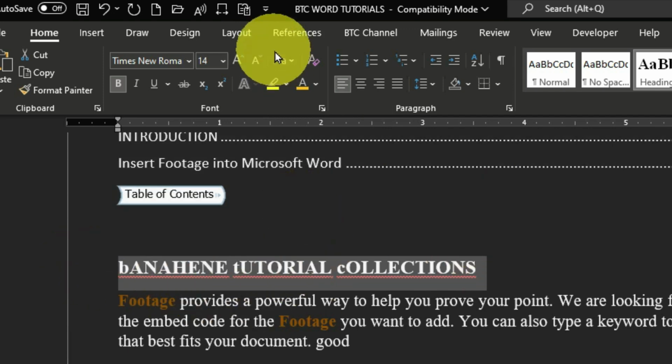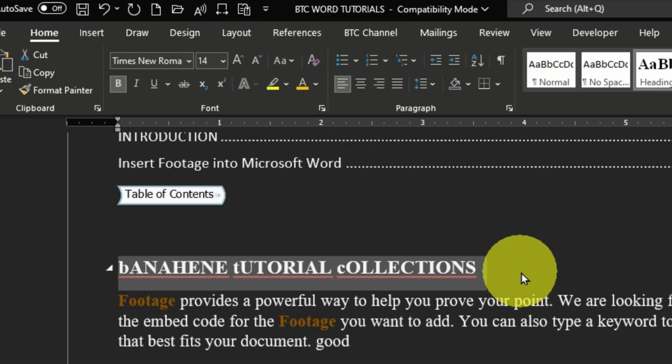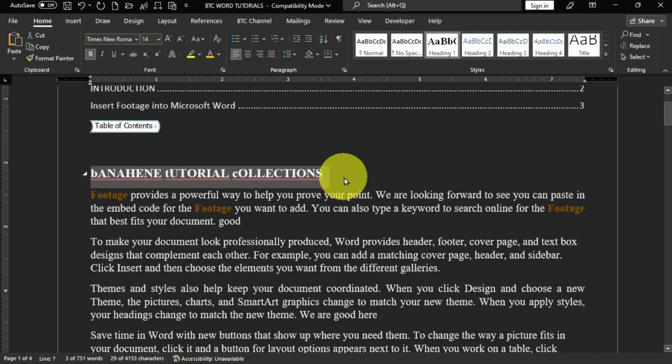So this option is called change case. You can also use the keyboard shortcut, that is the Shift key and the function key F3. This also allows you to change your items using the uppercase, sentence case, and also the lowercase. So this is how to use the change case option in Microsoft Word.